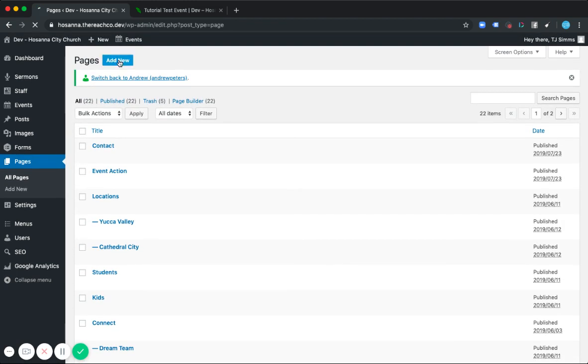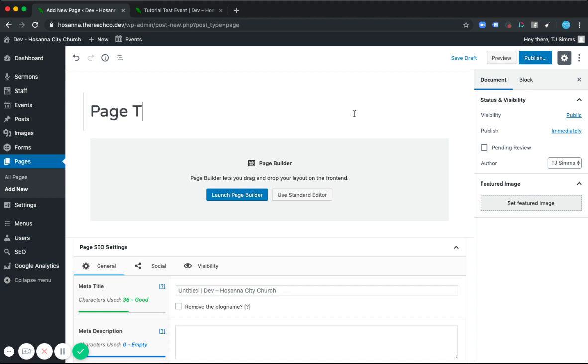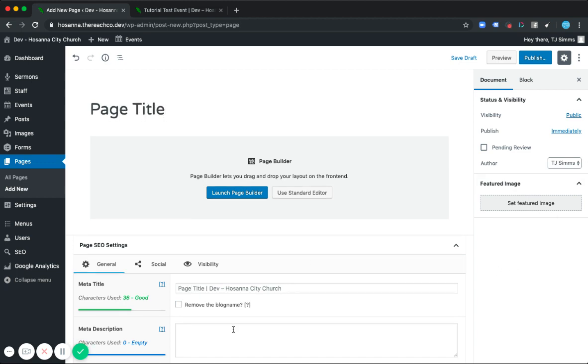And now I'm going to click Add New. And this is going to bring up the back end of the page where we add a title and such. And so the first thing I'm going to do is click Page Title. And I also always recommend adding a meta description. This is what Google will see. So instead of it pulling the first things that are on the web page, you get to tell Google, hey, this is what this page is about.